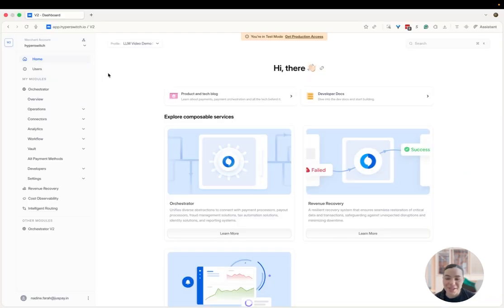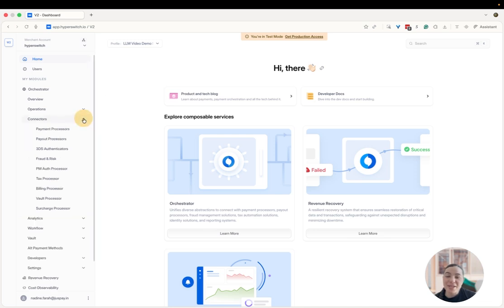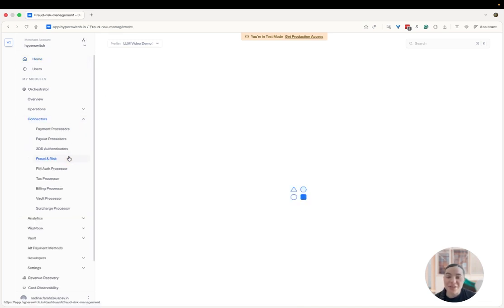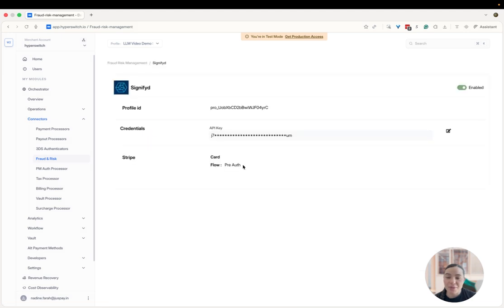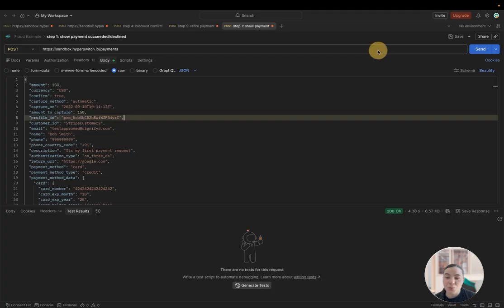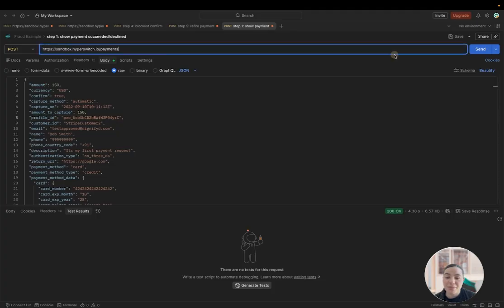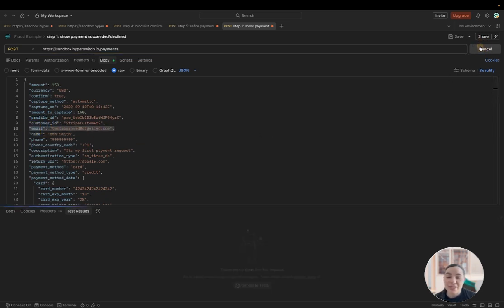Okay, here's the plan. First, we set up Signifyd. We wire it in as the FRM connector and set the flow to pre-auth, so the fraud check runs before the PSP. In FRM configs, that's the flow set to pre for cards on the gateway. Second, we run a clean payment with the Payments API. Signifyd Sandbox decides based on the customer email, so we'll use the approved test email.